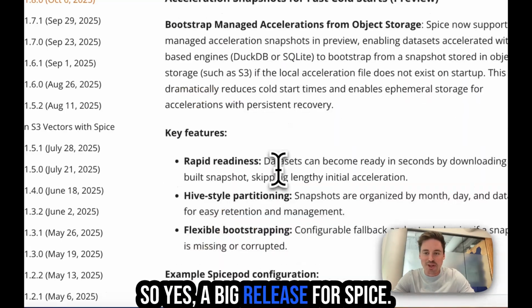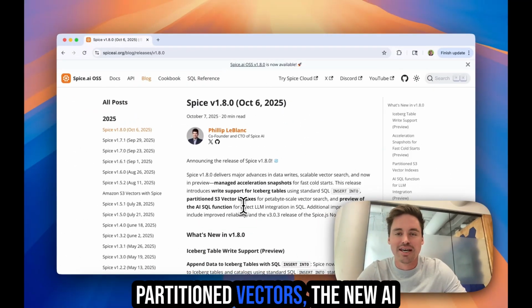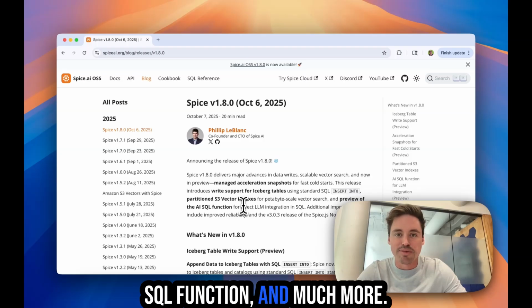So yes, a big release for Spice: Iceberg Writes, Snapshots, partition vectors, the new AI SQL function, and much more.